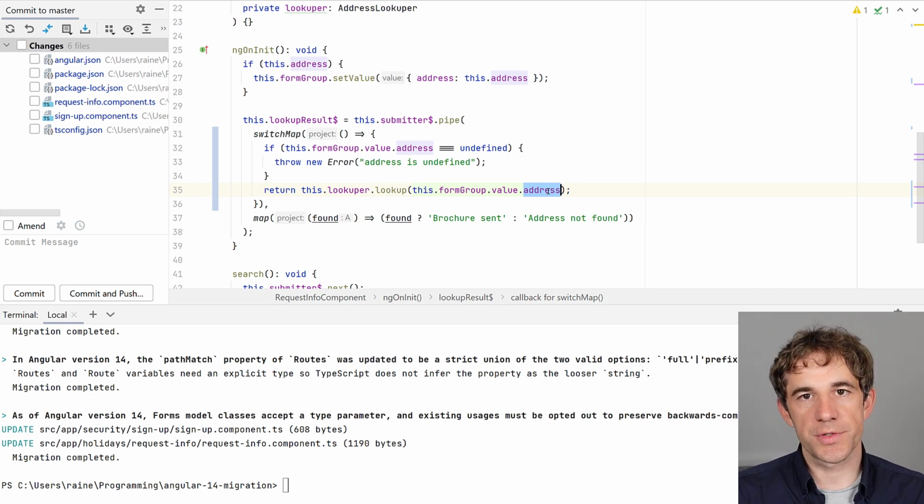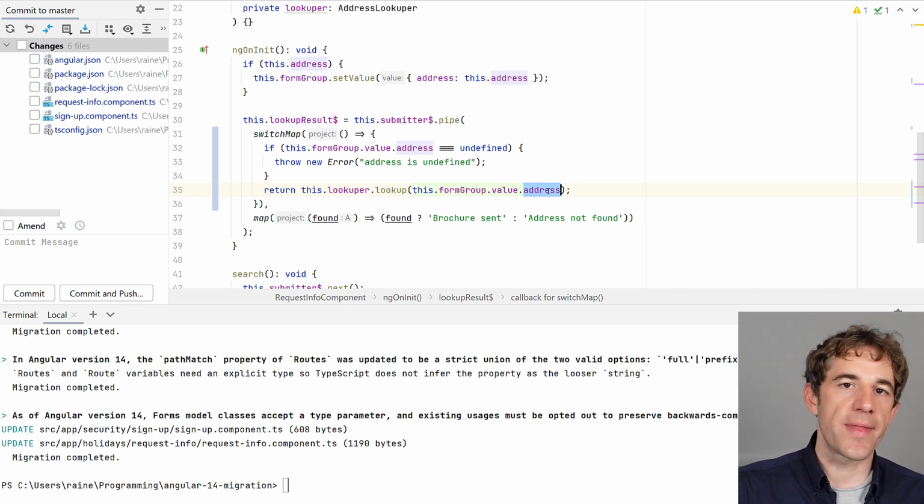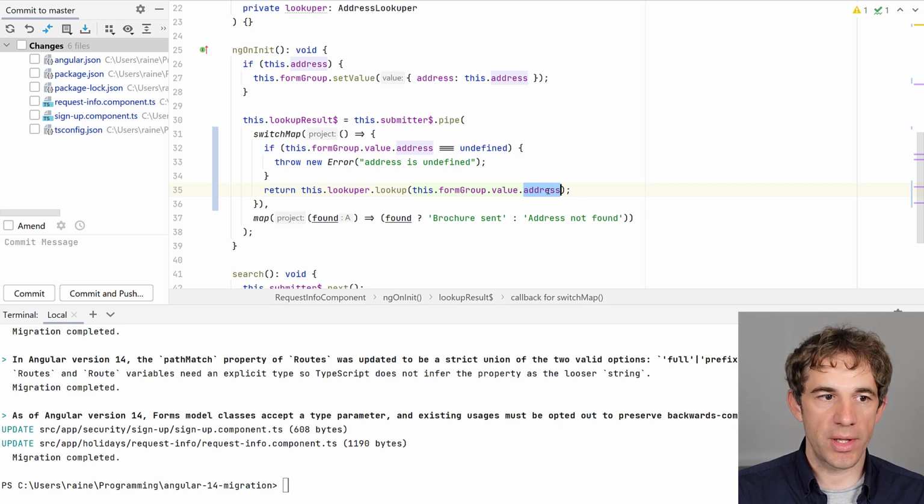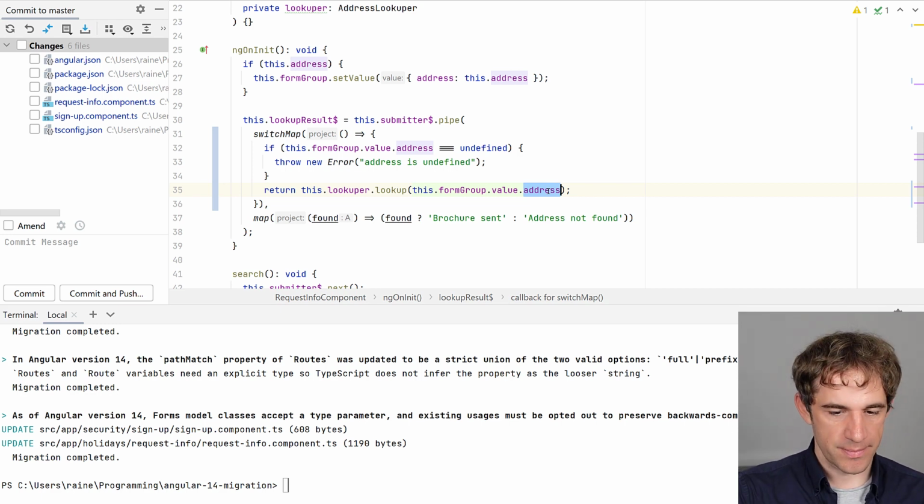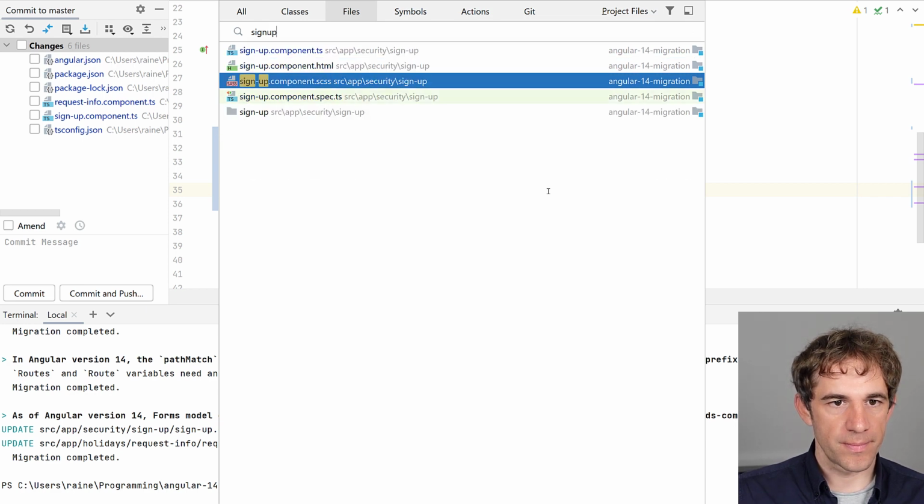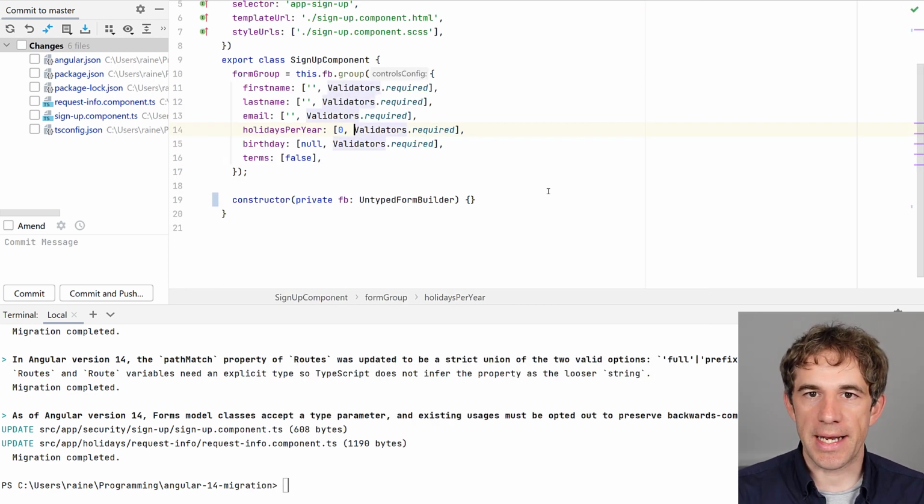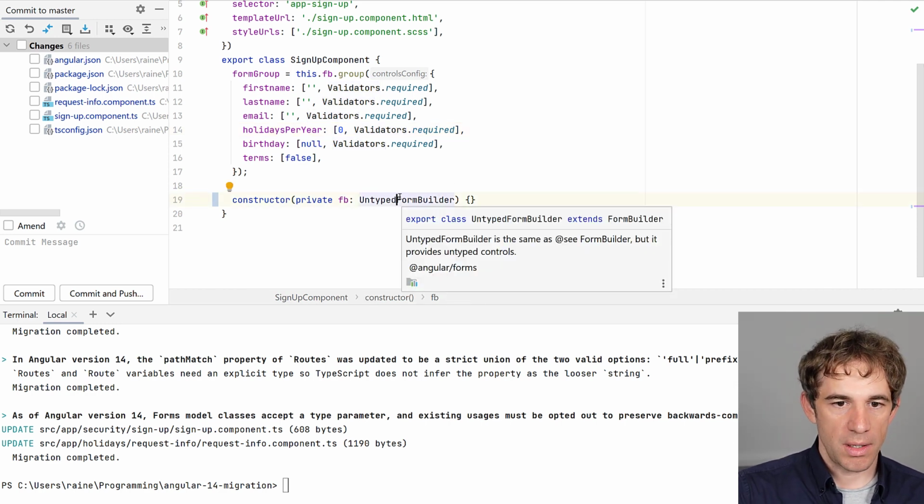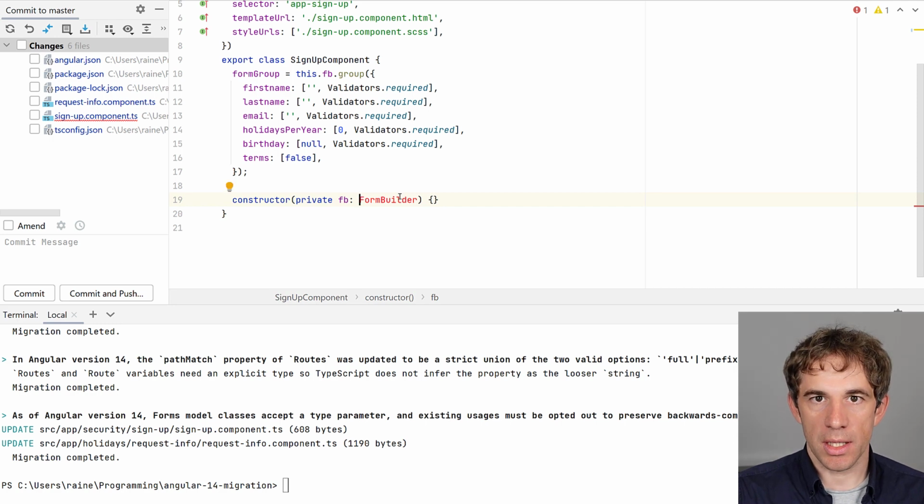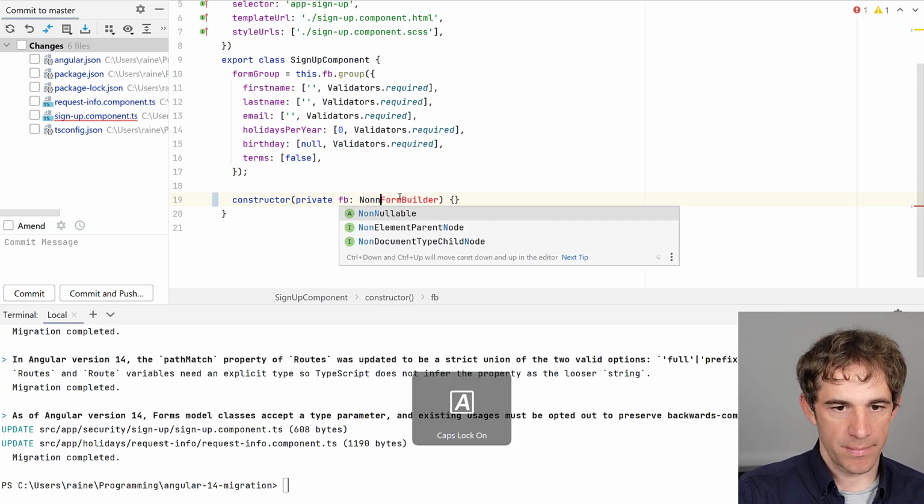Okay, this solves the very simple form, and now let's switch over to the sign up component, which contains some more fields. For the sign up component, again, same story as before. We have here the untyped form builder. I say, well, I want to use the nullable form builder.